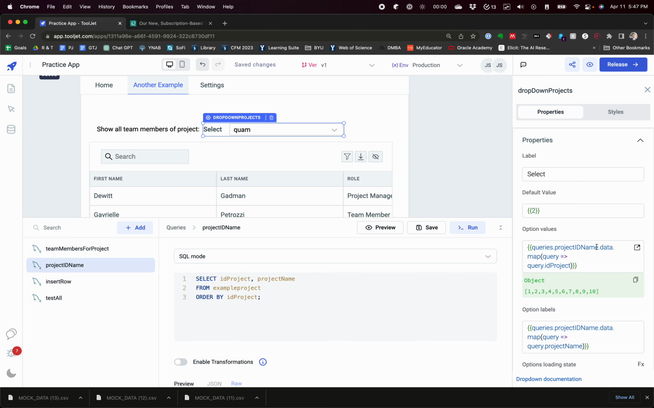Queries, query name, .data. We add .map, we do parentheses, and then just write this thing with a query equals greater than query dot, and then this needs to match the column name that you wrote out here in your SQL code from whatever SQL that you saved and are naming right here. And you can see actually when I click on it, it knows that this is 1, 2, 3, 4, 5, 6, 7, 8, 9, 10.